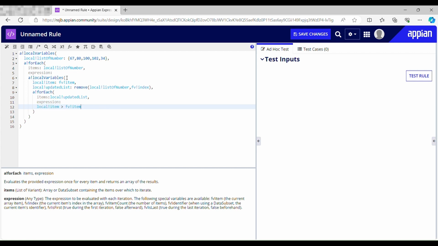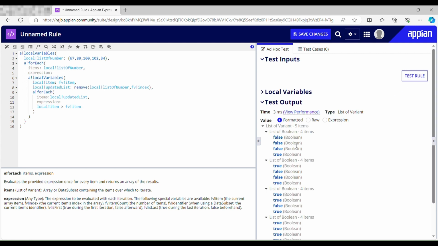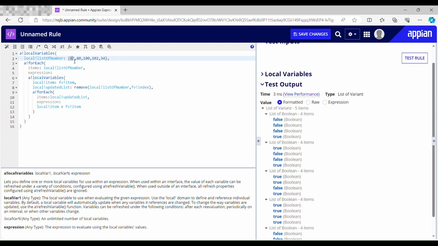If I test this rule out and show you guys what it gives. So for the first iteration it is comparing 67 with 80. 67 is not greater than 80, that's why it's returning false here. Then 67 with 100, false again. Then 67 with 102, again false. Then 67 with 30, it returns true here because 67 is greater than 30. We are not comparing the current item with itself, with 67. Here we have removed the current item.